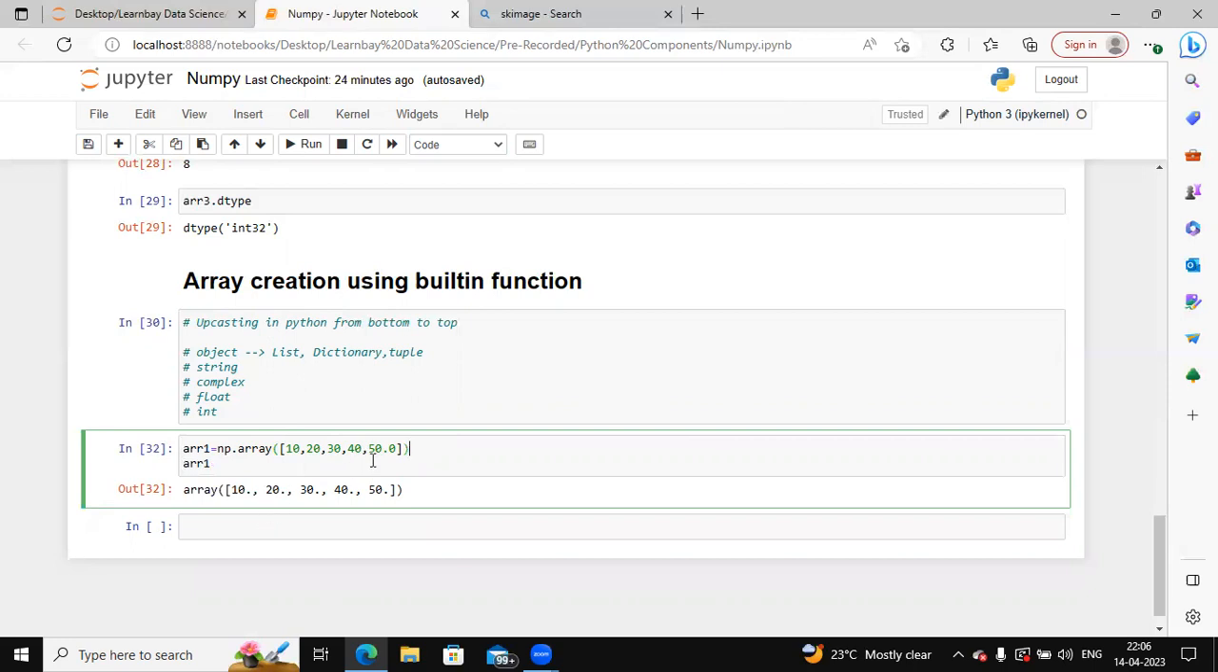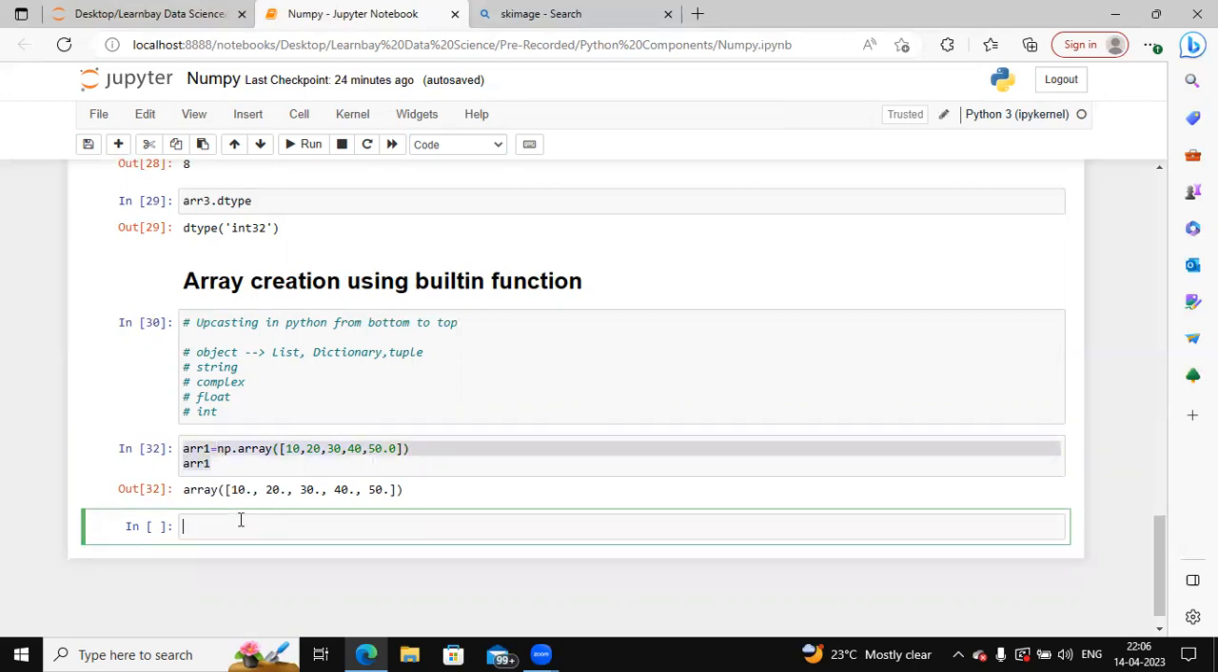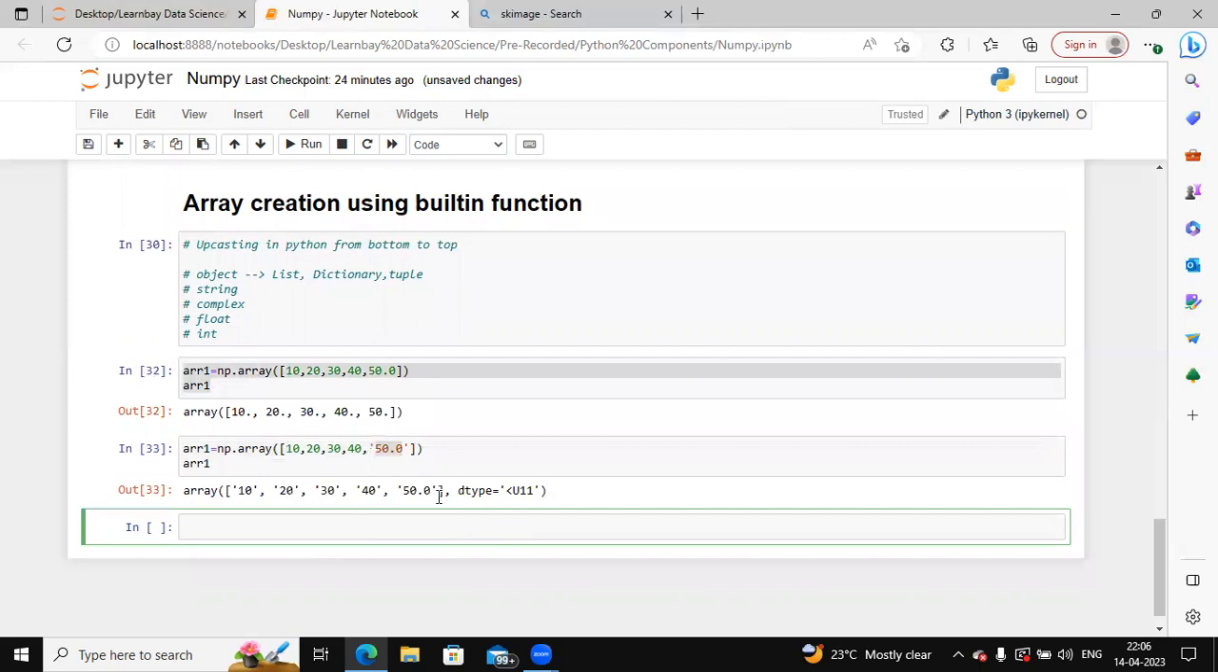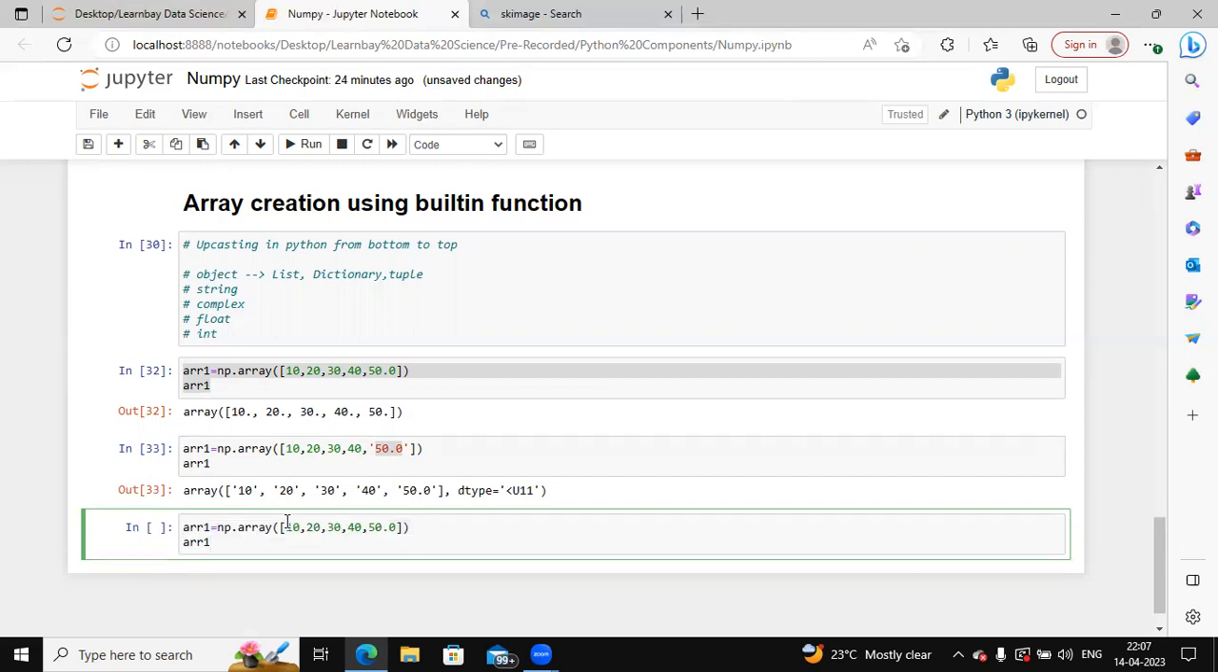So now let me give you another example. Copy this code and let me convert this to string. So now check. Now all the elements inside the array have been converted to string format. Okay. So this is what happens. This is what upcasting does. So let me take more examples for this so that you can understand better.